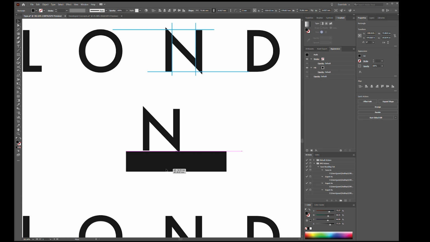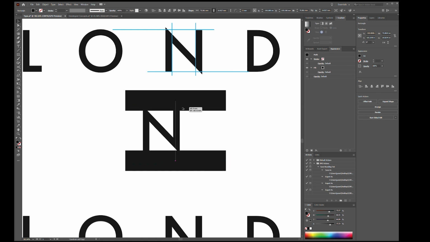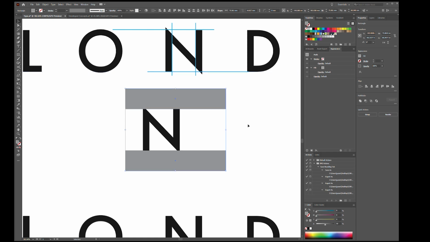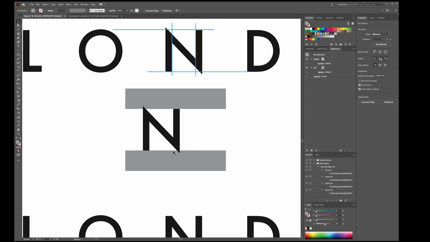So if I color these just to illustrate the difference, you know, that's miles below the baseline. And depending on the way you're using this, that could really mess things up visually.